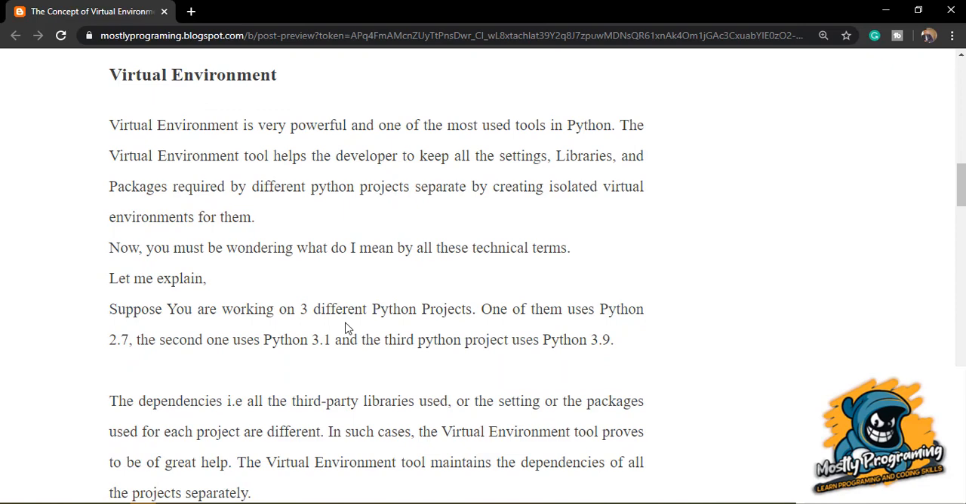Basically, a virtual environment is a tool which is offered to us by Python. It is the most powerful and the most used tool in Python. The virtual environment tool helps the developer to keep all the settings, libraries, and packages required by different Python projects separate by creating isolated virtual environments. Now, you must be wondering, what do I mean by all these technical terms?